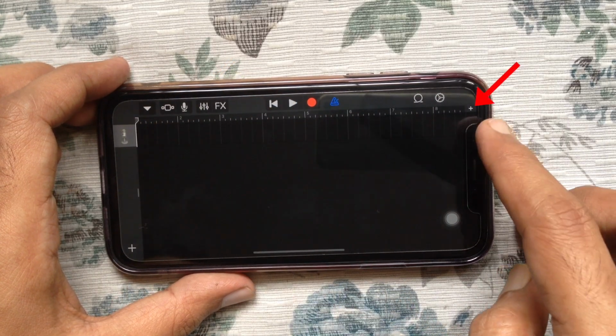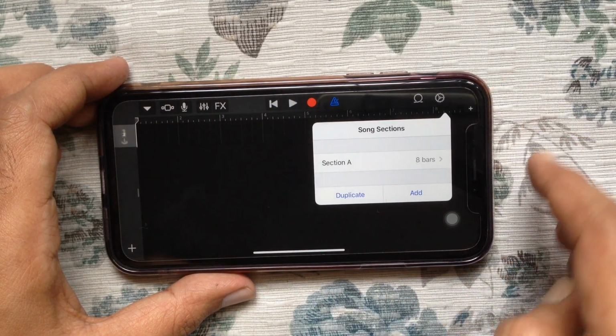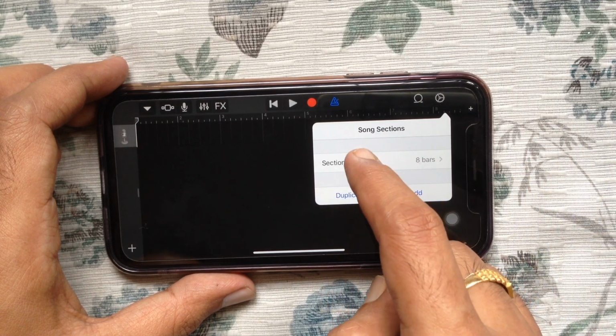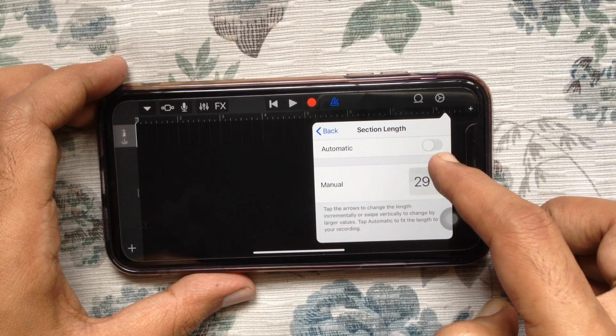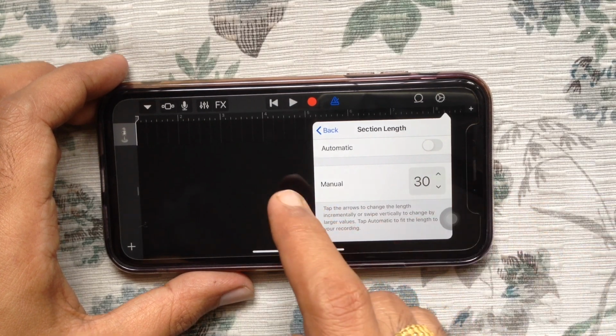Tap the plus button on the top right side. Tap section A. Beside manual, tap on the value and make it 30. Tap outside on this box.